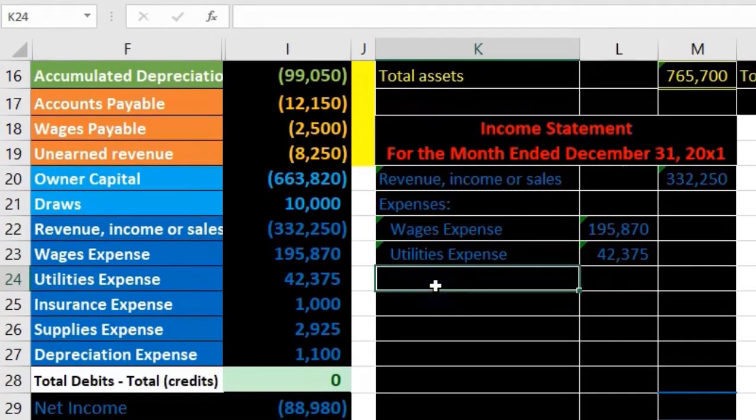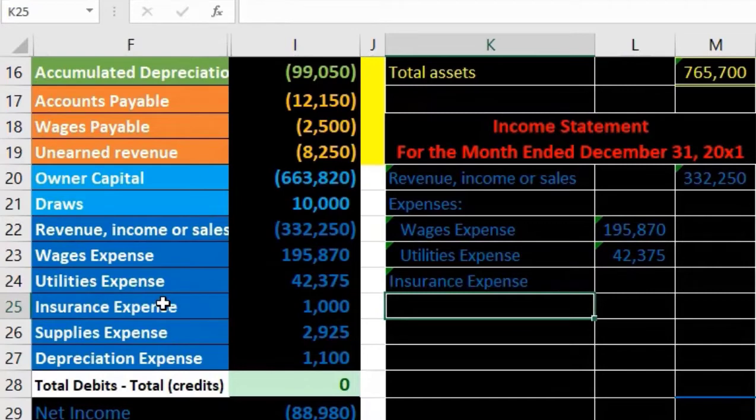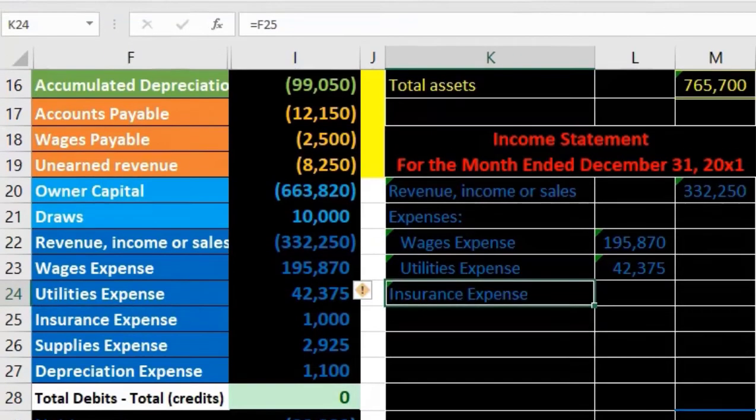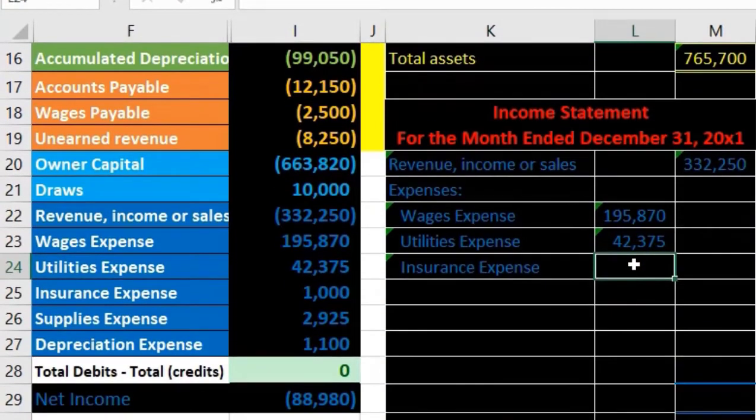And then we are in K24. We're going to say this equals. We're going to point to the insurance expense and enter. Go back on it. We're going to go to the home tab, alignment, increase the indenting. Then we're going to go to L24 equals, and we'll point to that 1000, enter. And then we'll go to the next line, and we'll pick up the supplies.